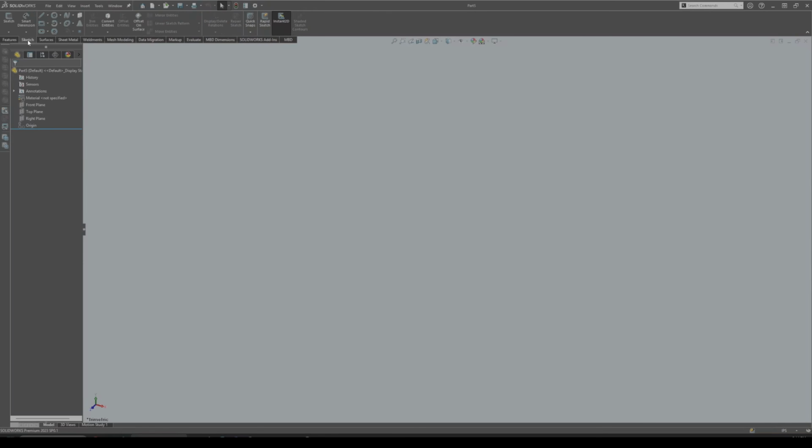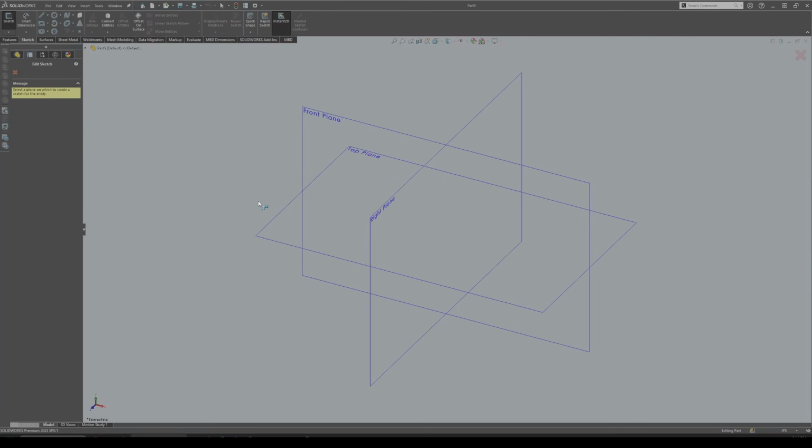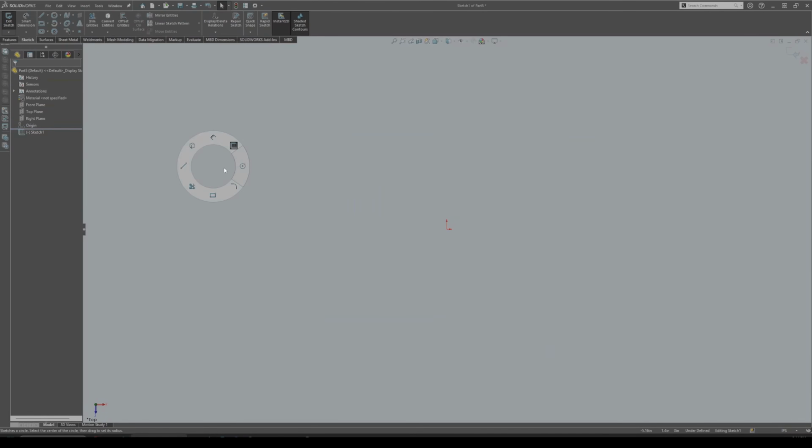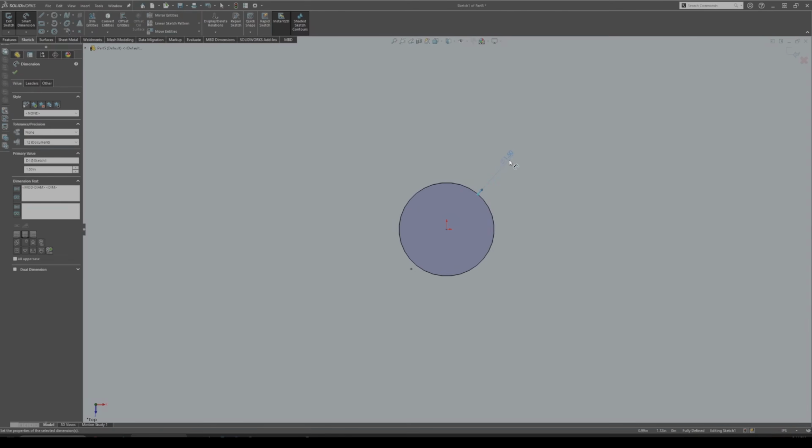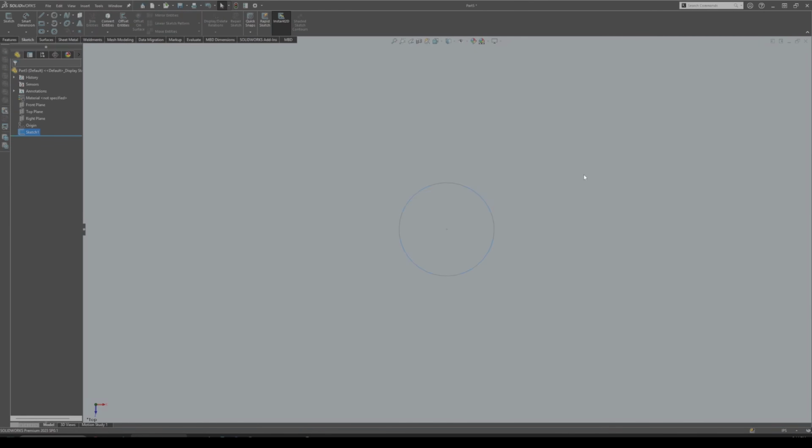So let's start on the top plane and walk through this profile. Let's say we want a circle that is 1.5 inches. Most of the time for each of these features, you basically need one profile per sketch. If you try to do multiple profiles, it's going to get angry. It likes it to be simple.